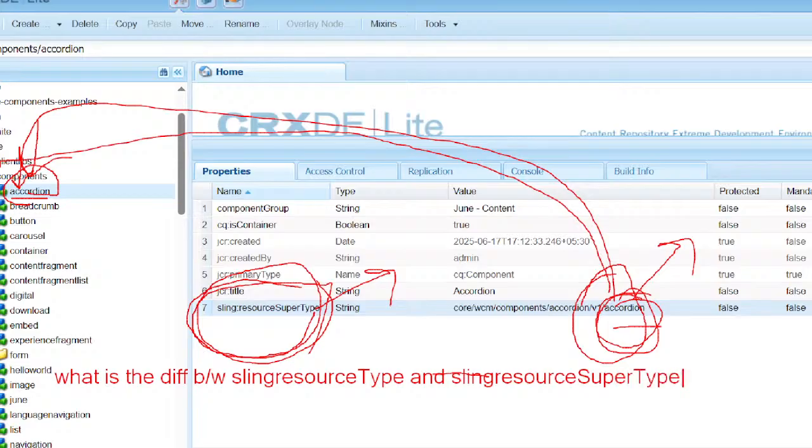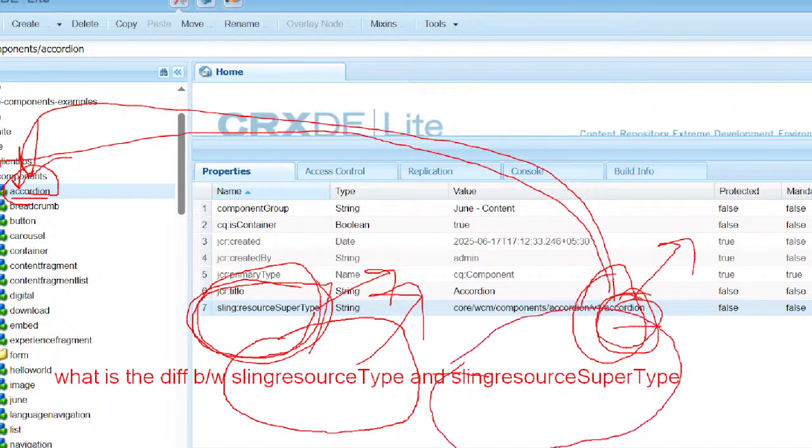Super type. Okay. Sling resource type is the property used to make the connection between a content node and a component. And sling resource super type is the property used to make the connection between two components. Accordion is the dummy component. This accordion is the core component.